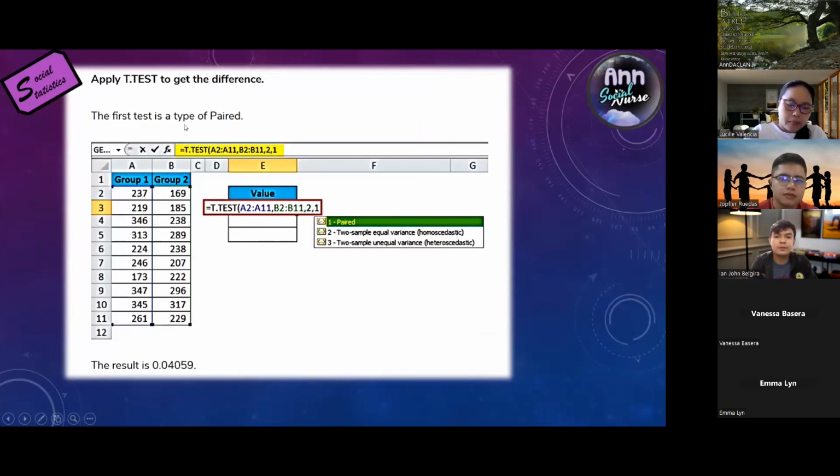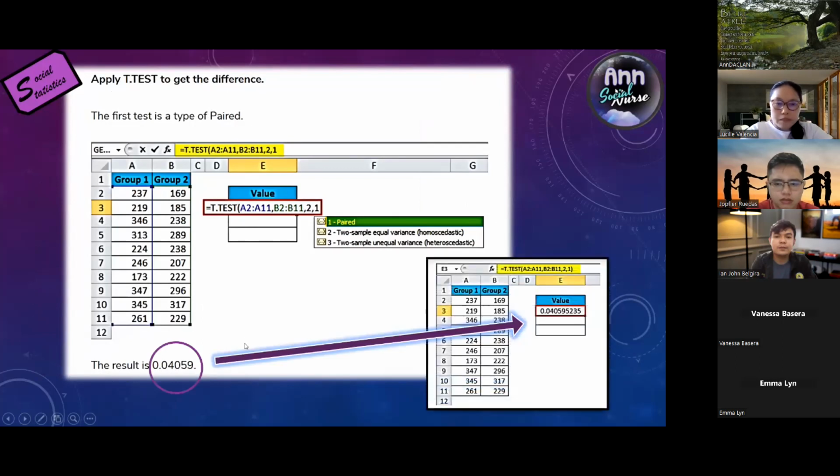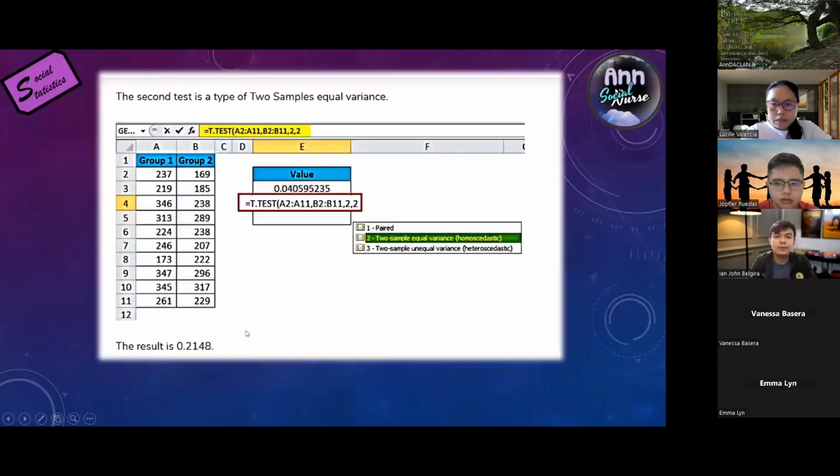The first test is a type of paired. So this is what you're going to do. This is in sequence now. After you have chosen t-test and then you are in this portion, you are going to choose paired. Now the result is 0.04059. Okay, the result of this t-test. So that is how fast. Sometimes you just blink and it's there. This is how fast.